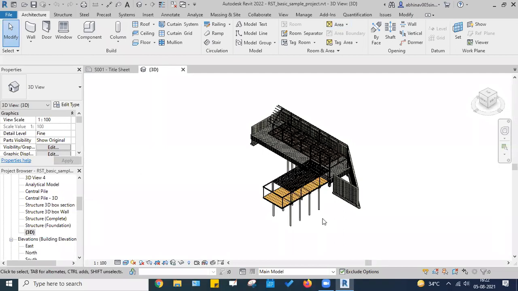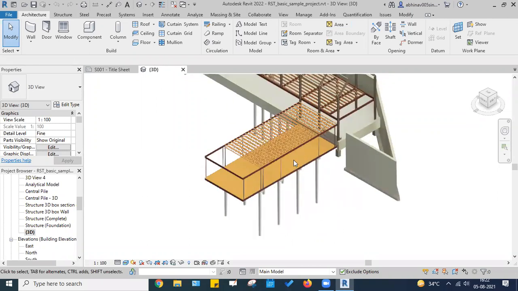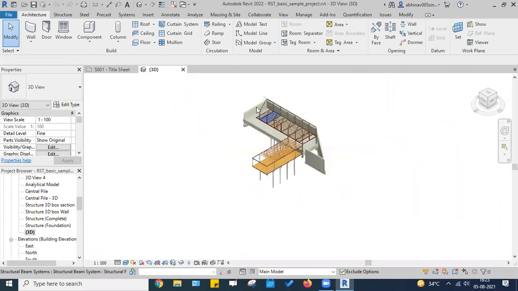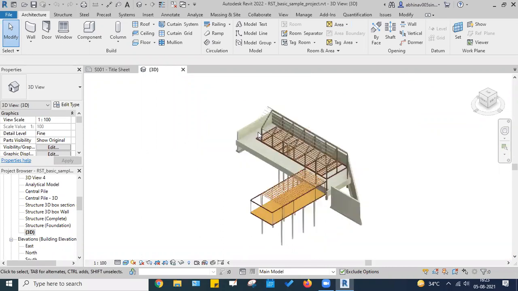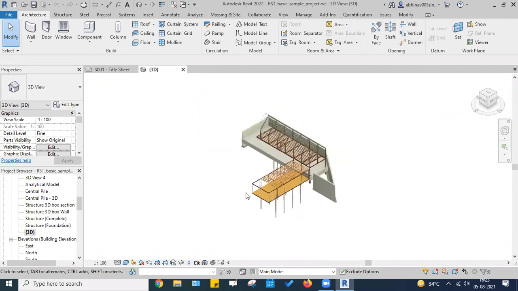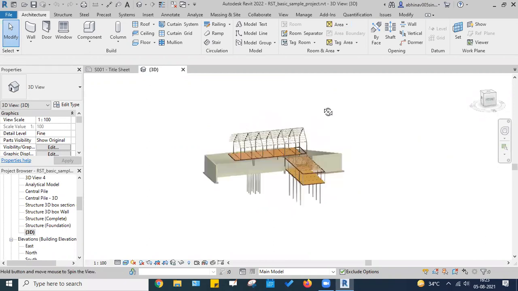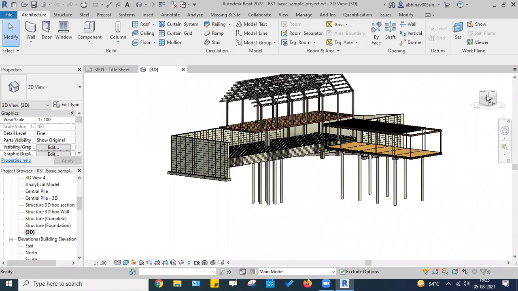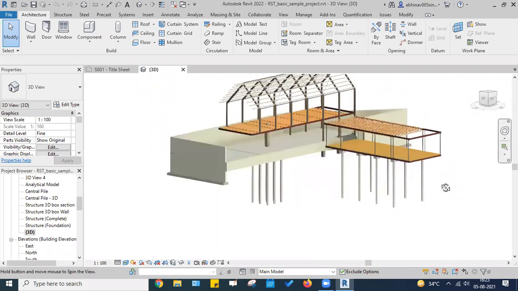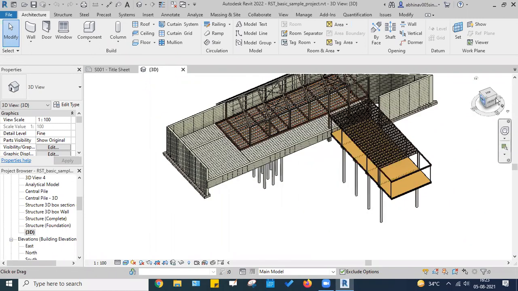And if I press escape, these are all structural elements, not architectural elements. And if I want to rotate, I can rotate like this. There is also this box here. What is this box called? You remember? This is called the view cube, right?